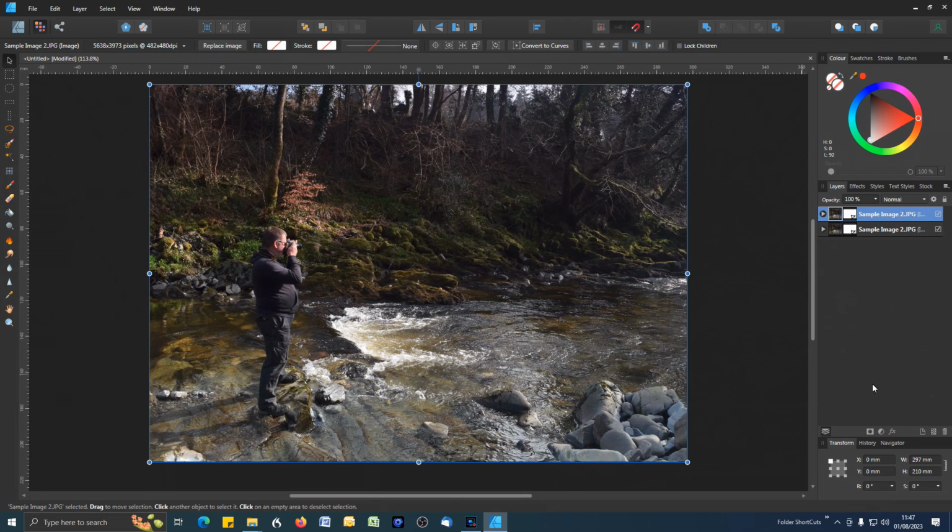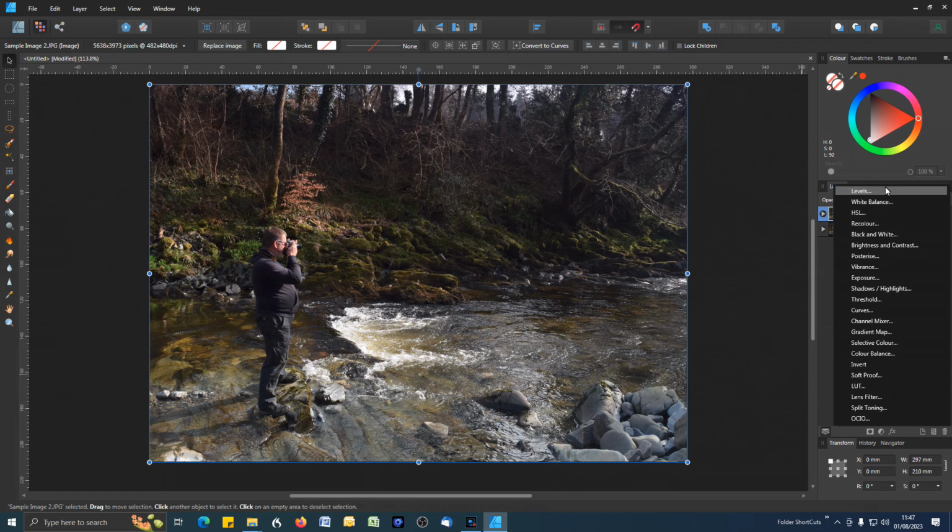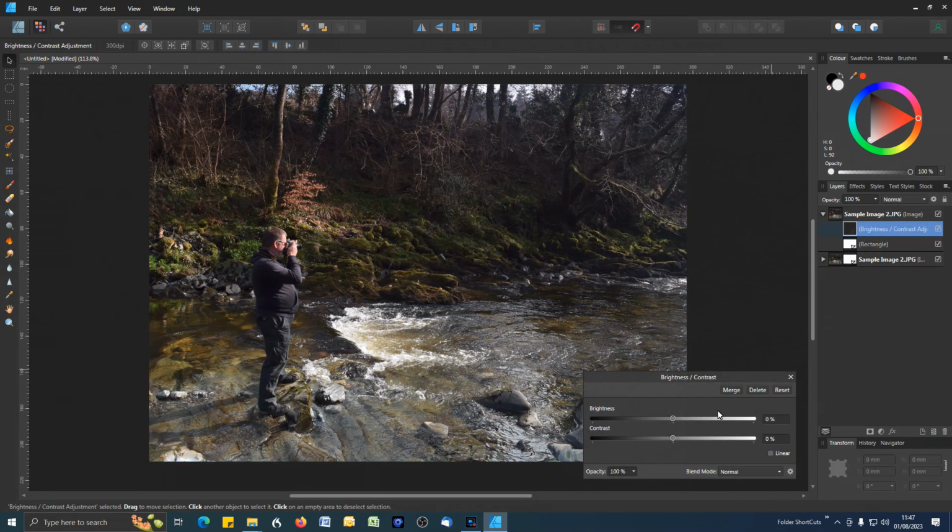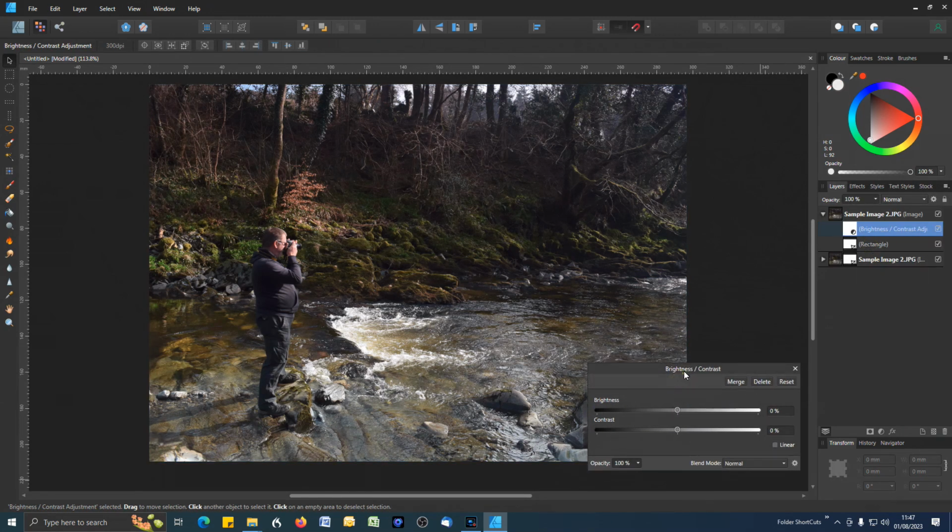To do that, we're going to come down here and we have an adjustment. So we're going to adjust the whole of the picture in this case. If I click on that, there's a whole range of tools that come up. As you can see, that's quite a lot of things to learn. But for now, we're only going to focus on two in this tutorial. The first one is brightness and contrast. If I click on that, this toolbox opens up.